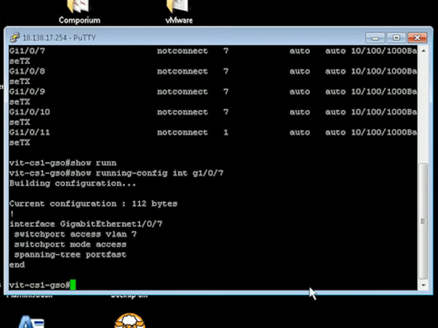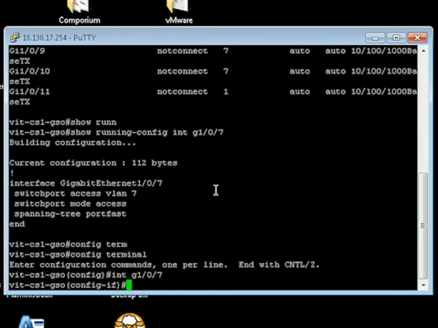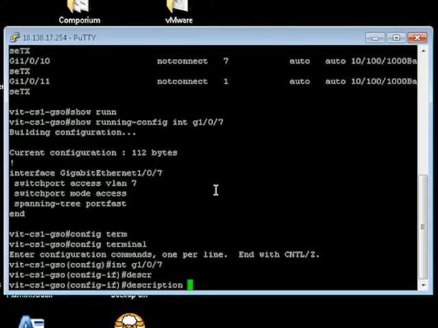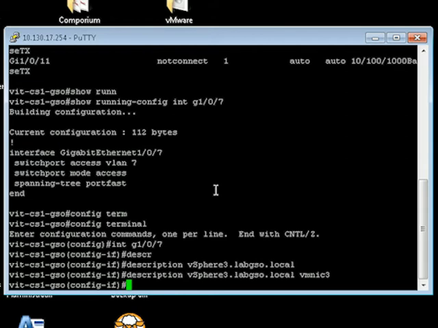What we're going to do is just go ahead and configure it as we saw in the slide deck. So do config terminal, interface G1/0/7, and we will do a description. You know, this would be, say, vSphere. In my lab, I'll say it's vSphere 3, lab GSO, because this is our Greensboro lab, gso.local. And it's VMNIC, say 3. So that's often how I'll do this. I'll put the host and the VMNIC.